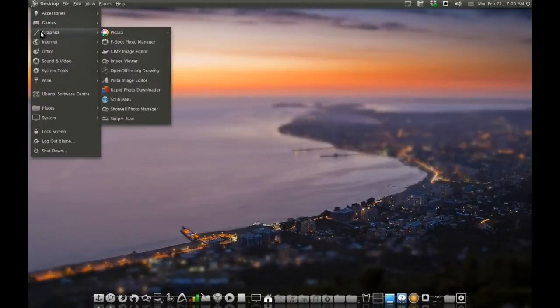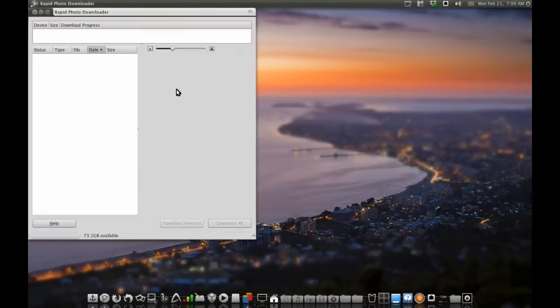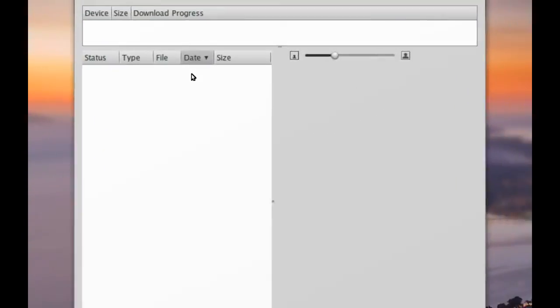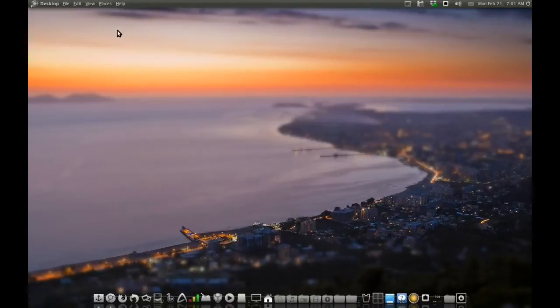And then under graphics, Picasa, I do most of my photo management with Picasa. I also use Shotwell because it supports video. Rapid Photo Downloader is an excellent little program. It downloads photos and videos to whatever folder you want to customize. So that's a very useful tool.